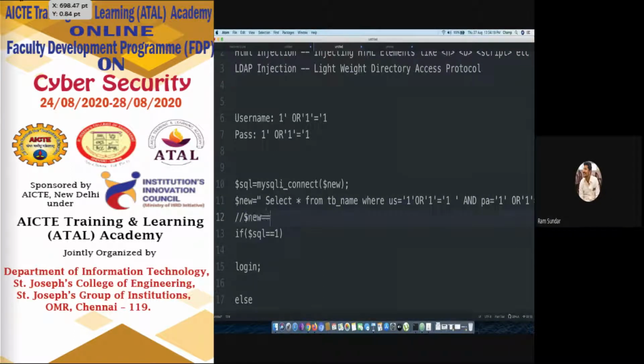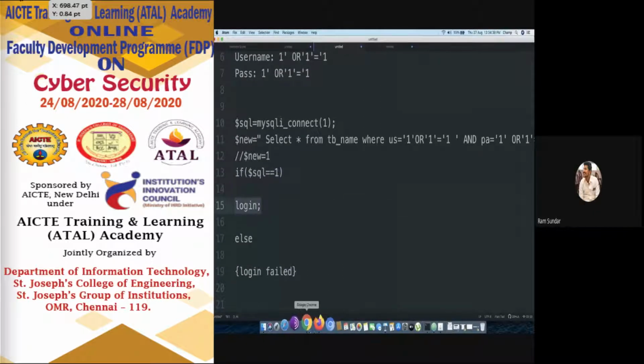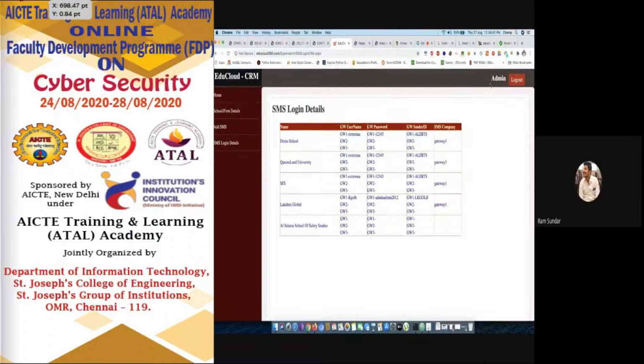$mu is equal to 1. That means automatically here it will go as 1. So this SQL injection means this SQL will be 1. Automatically, if SQL is equal to 1, it means login. This is the process that has happened on this website.